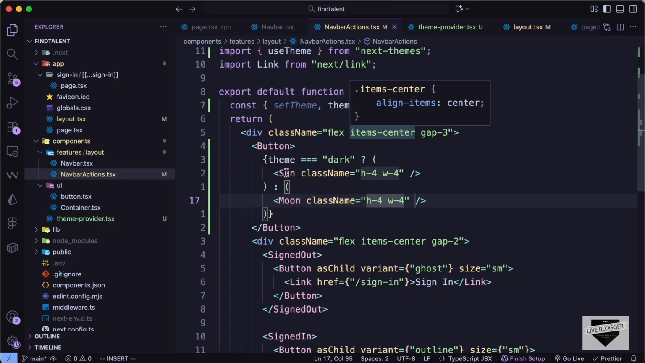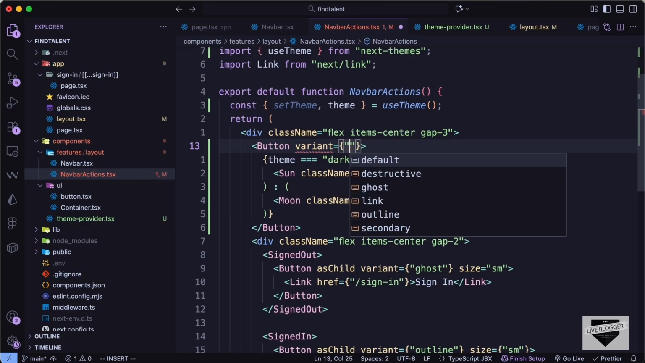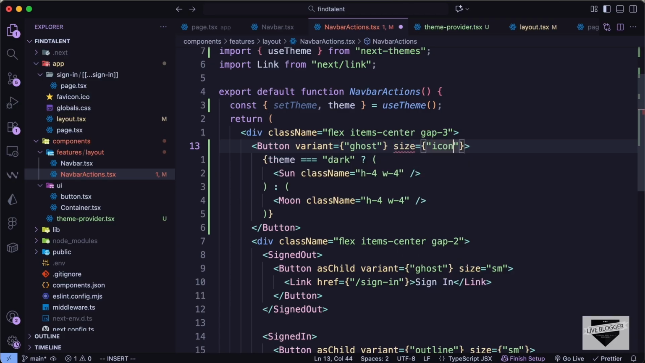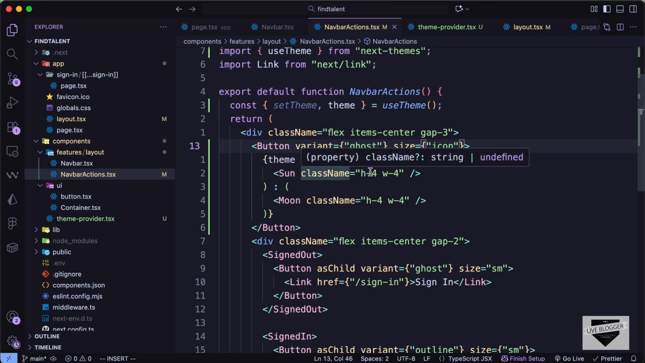Let's go back and for the button, let's change the variant. So let's type variant. Let's set it to ghost and let's set the size to icon. So this is how the button looks. Now when we click on this button, we need to change the theme. So for that, let's add an onClick.